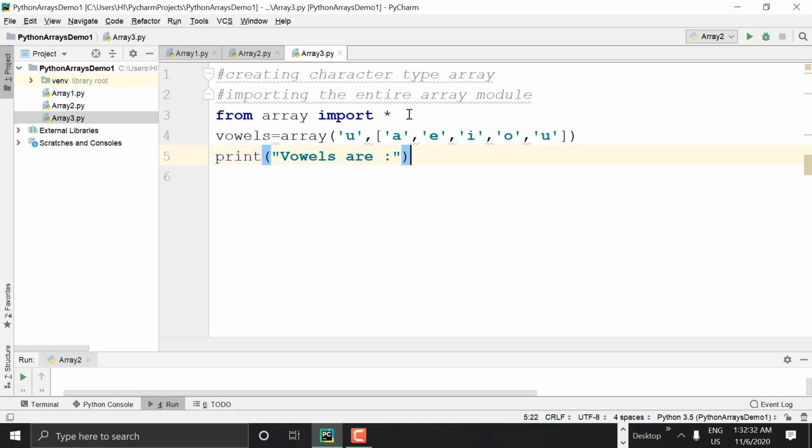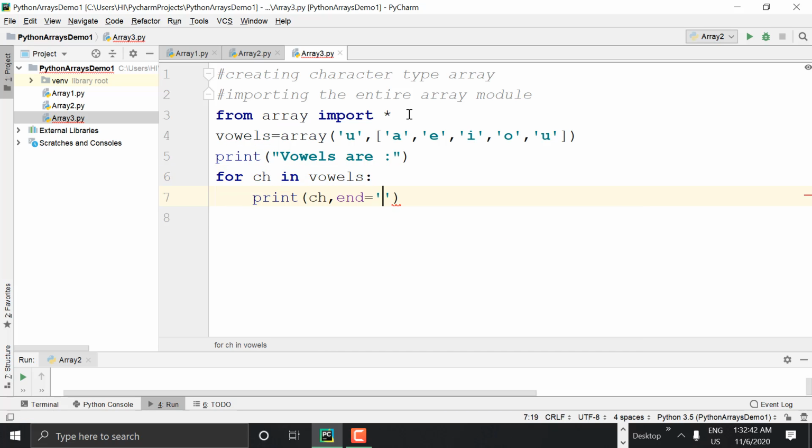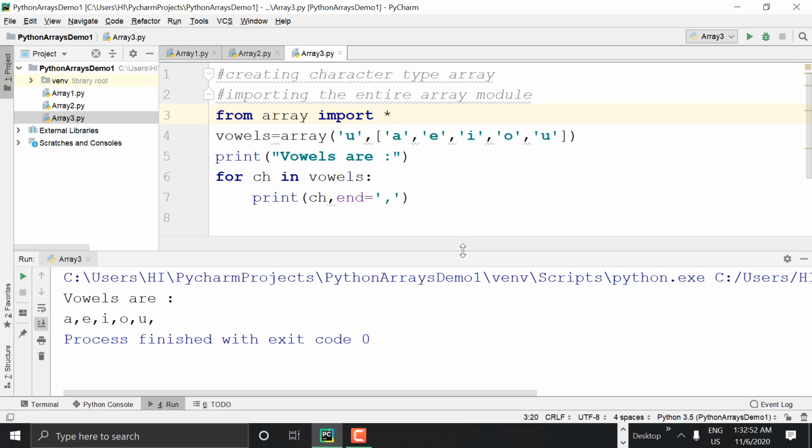How do I print? I'm using a for loop now, for each style, ch in vowels. That's all. What I'm printing is ch. In the same line I need to print, so I'm using end is equal to comma. If you don't want to give a comma, just remove it, then a space will be printed. Let's see the output now. You can see all the characters on the screen. Vowels are A, E, I, O, U.